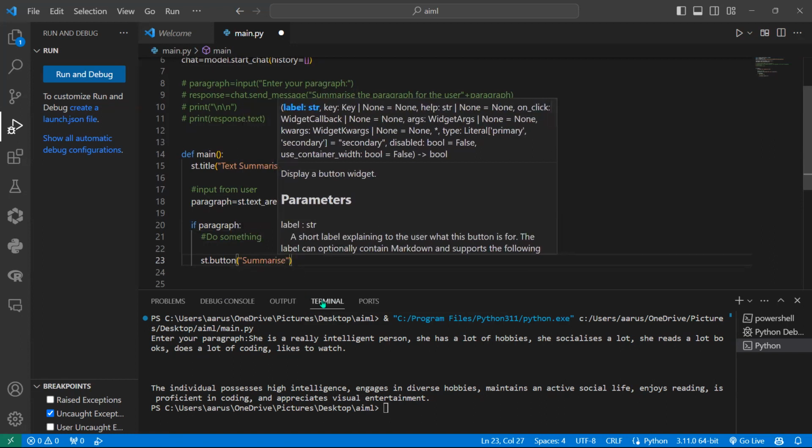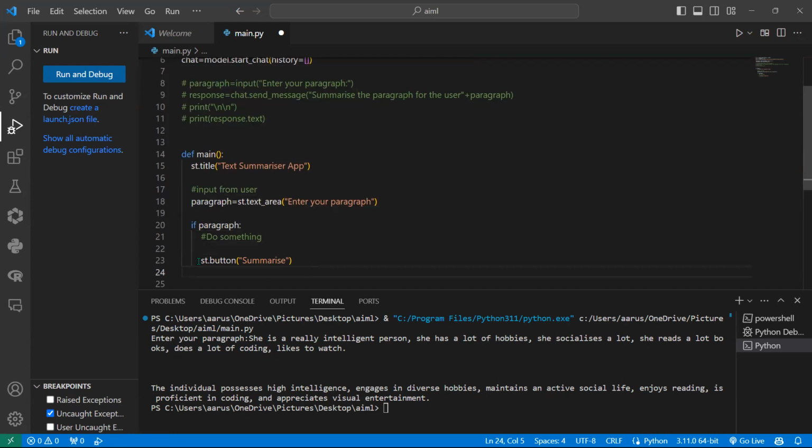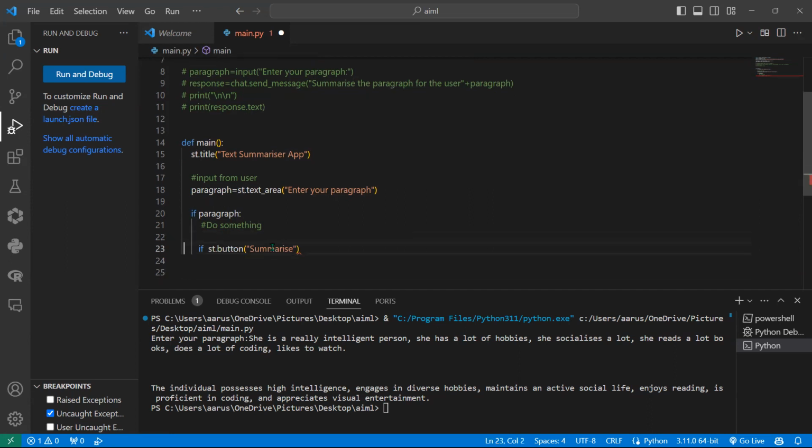Now, you will perform the operation only if that button is pressed, right? So there has to be another if condition here. So if st.button, that is, if that button is pressed, basically this will return a true value if the button is pressed, else it will remain false. Please keep a very good check of the indentation. This if should be inside def and this if should be inside this if.